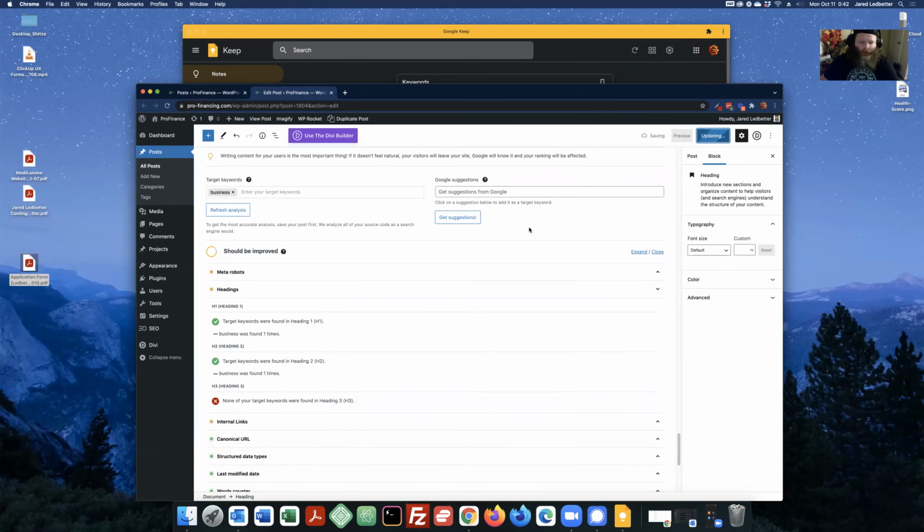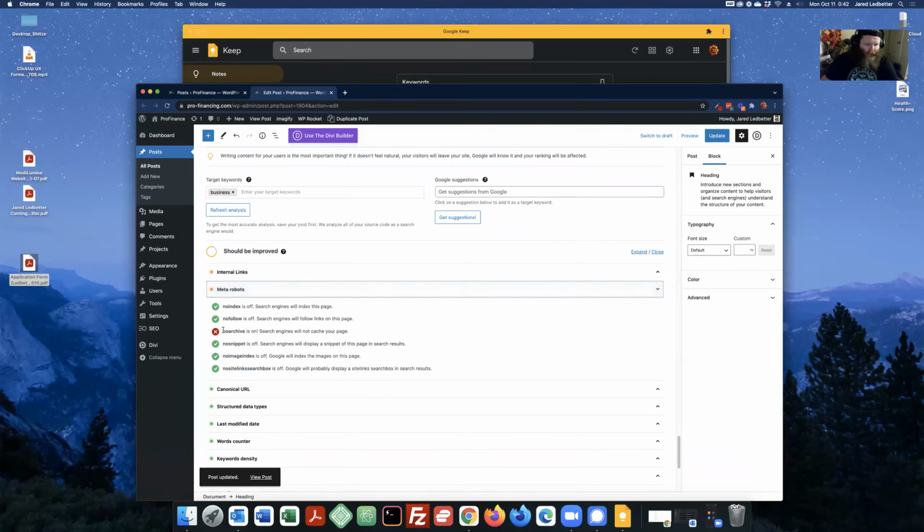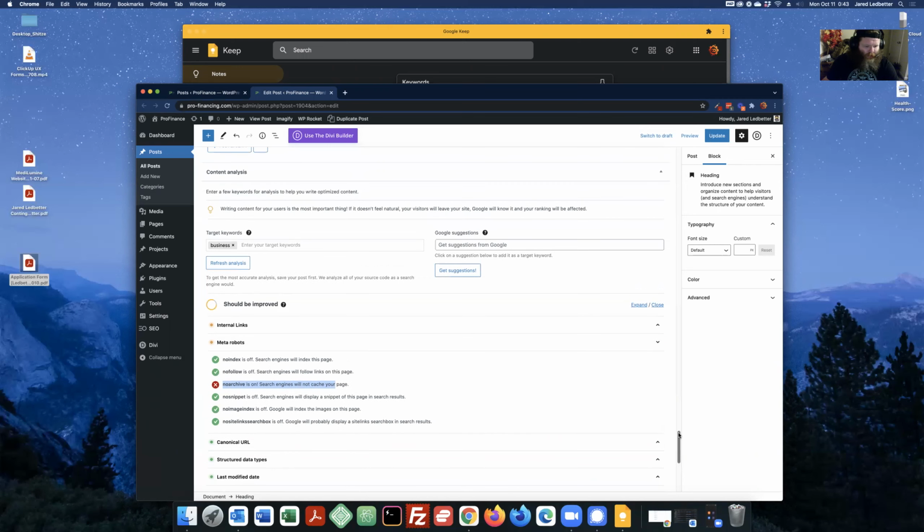Come back down, update, do our analysis, and now you can see the headings has disappeared. Meta robots. No archive is on. Search engines will not cache your page. Oops. I guess we got to go back and remove that setting.